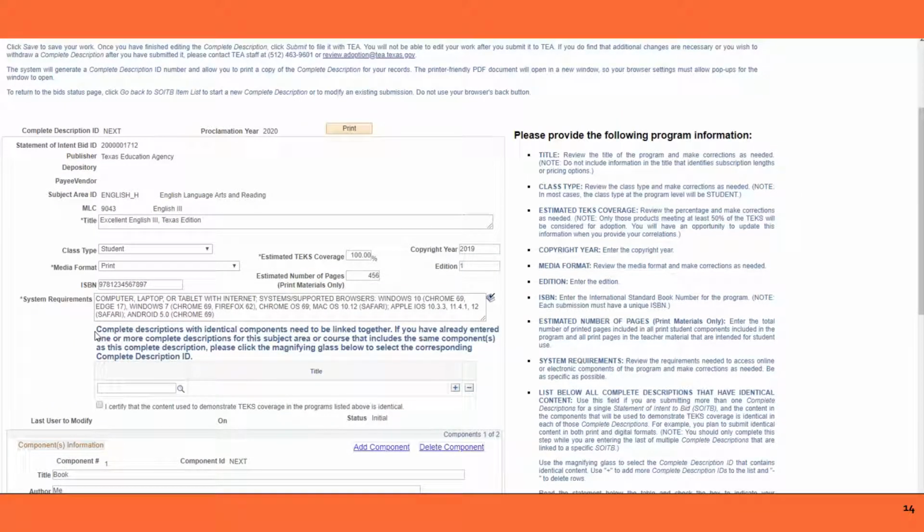If this were my second complete description and I wanted to let TEA know that I've entered 2 complete descriptions for the same statement of intent to bid in 2 different media formats, but the content in the 2 different versions is the same, so that when I do my correlations, I'm only going to need really one set of correlations because the content's the same, then I would link those 2 complete descriptions together.